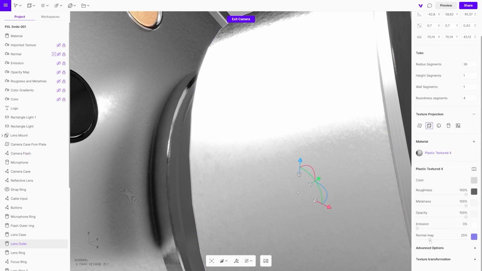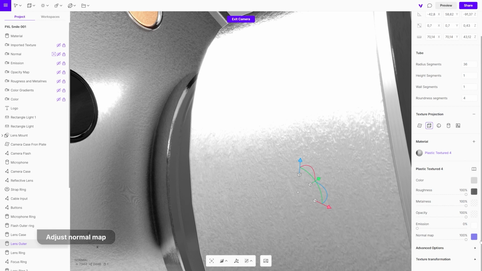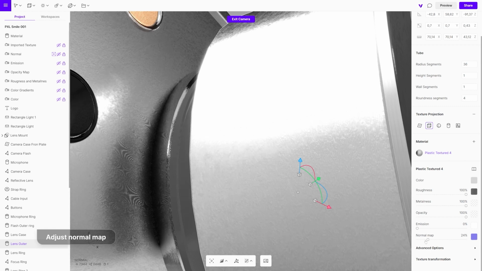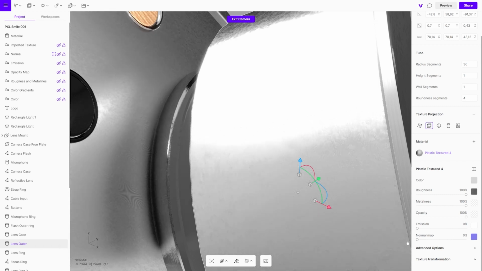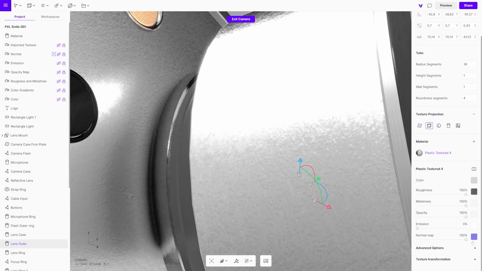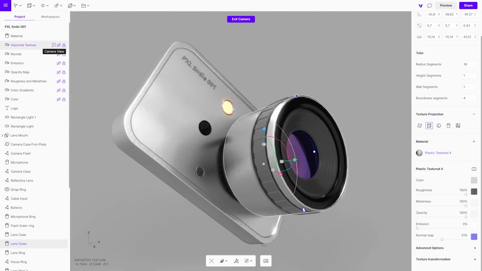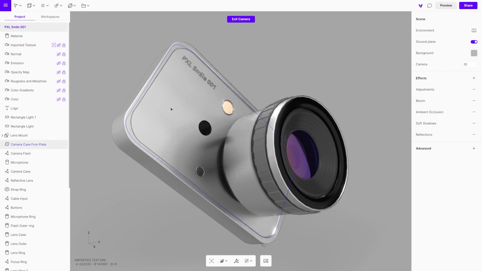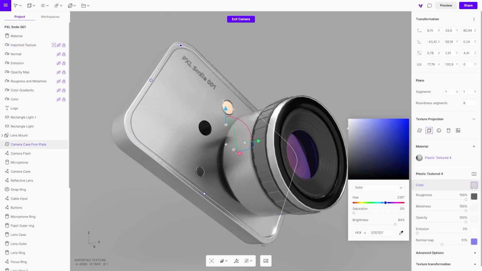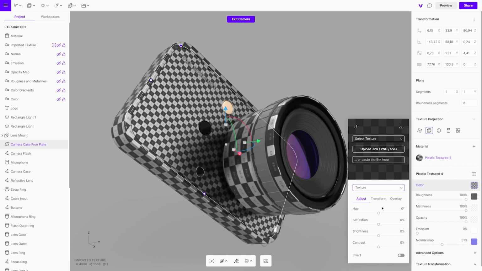Normal map is used for simulating shadows on uneven surfaces, grooves or dents. It creates a more detailed texture to the object without increasing its polygons. It is also possible to import your own texture maps for color, roughness, metalness and as a normal map.